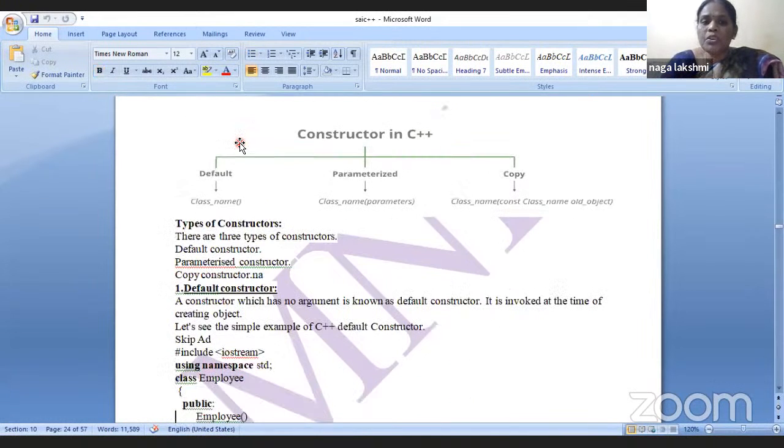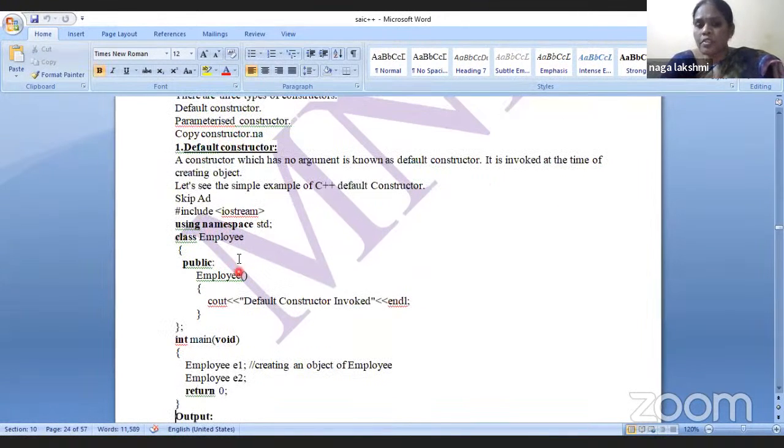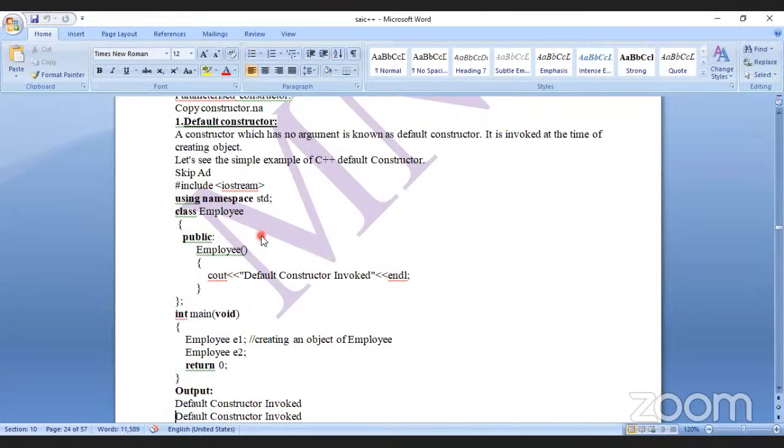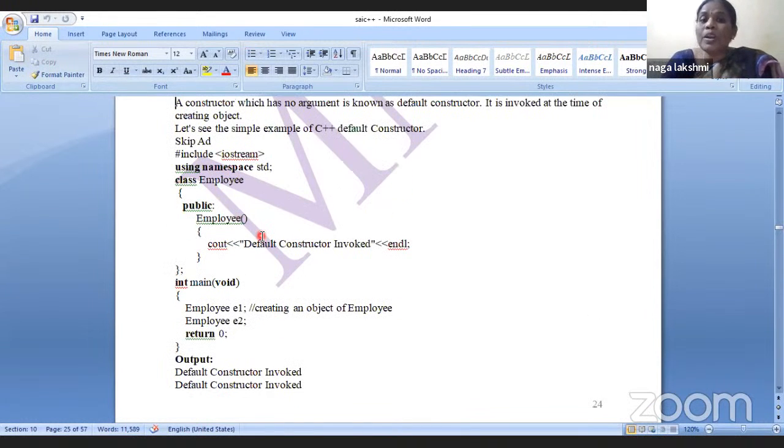We will go with the program. So what is the class name here, girls, for this particular program? Employee. Employee is the class name. I told you a constructor is a special member function, so with the same class name, employee, I am creating a member function. This member function is nothing but a constructor. Clear everyone? A constructor is a special type of member function because it takes the class name as the member function name. First point, everyone understood this?